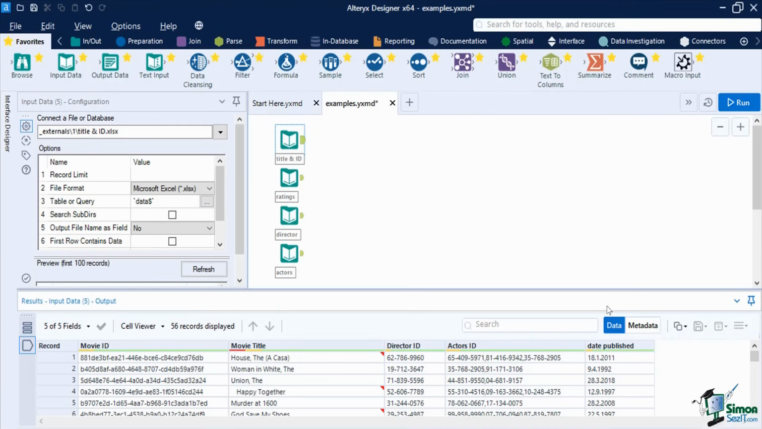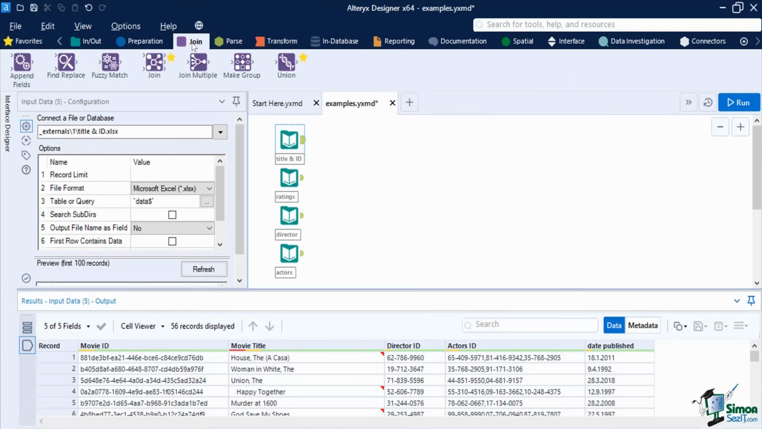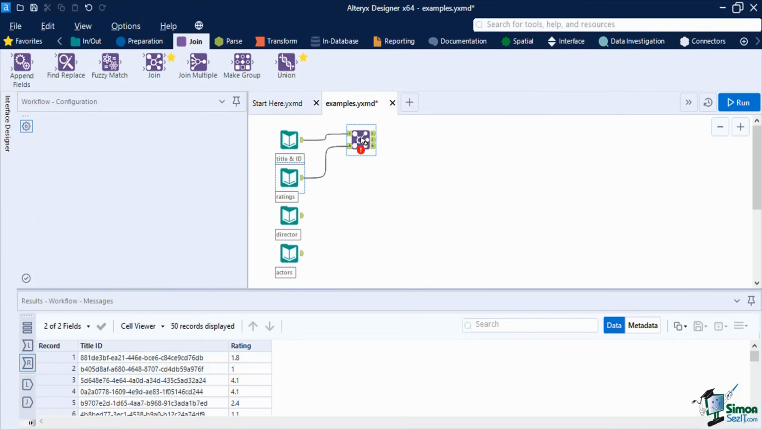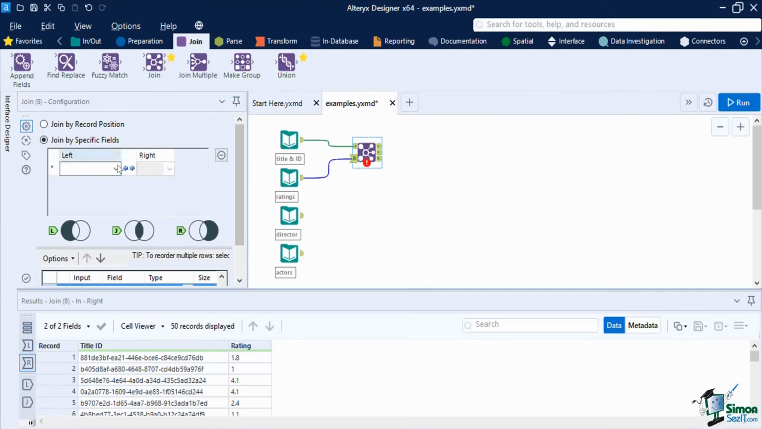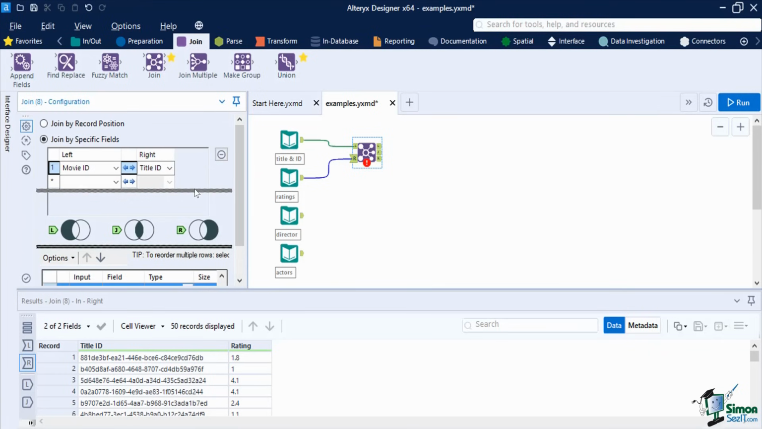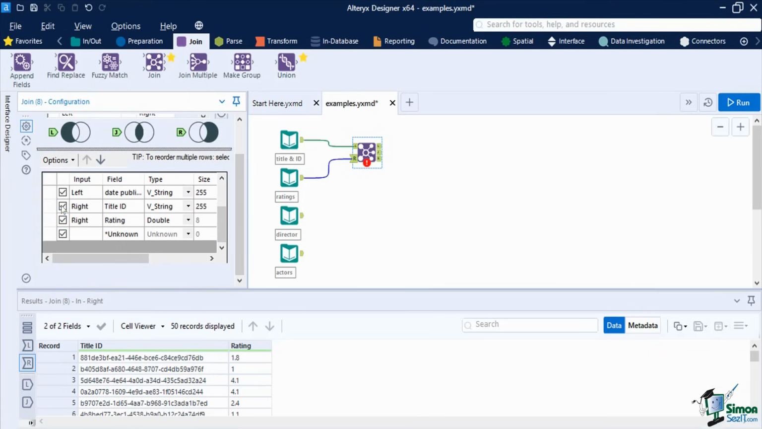Let's combine the movie title fields and the ratings first. Add a Join tool to the canvas from the Join toolset. Connect the movie's title into the left input anchor, while the ratings will be on the right. Configure the Join tool to join by specific field, since we have IDs on both datasets. Then, set the left field to Movie ID and the right Join field to Title ID. On the Embedded Select window, let's deselect the Title ID field, then run the workflow.